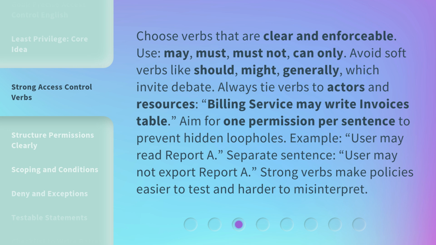Aim for one permission per sentence to prevent hidden loopholes. Example: user may read report A. Separate sentence: user may not export report A. Strong verbs make policies easier to test and harder to misinterpret.